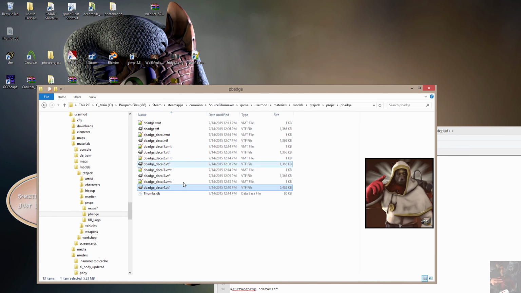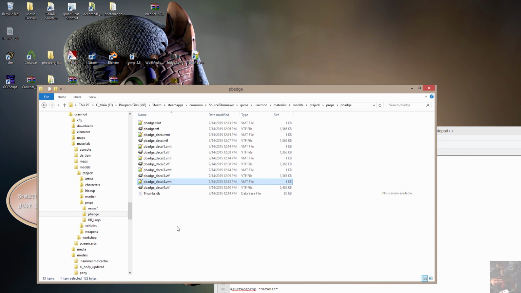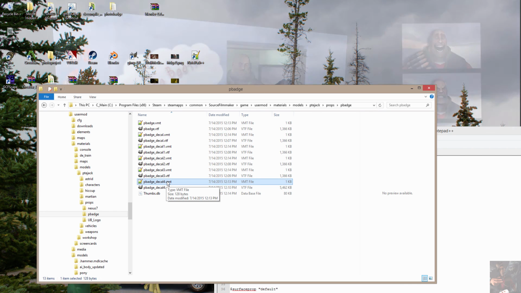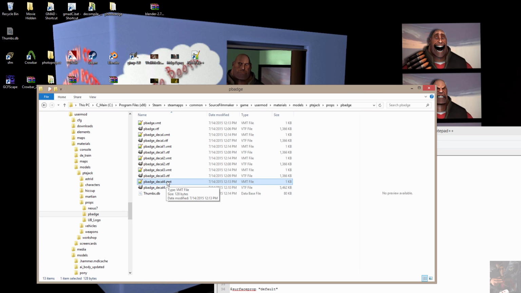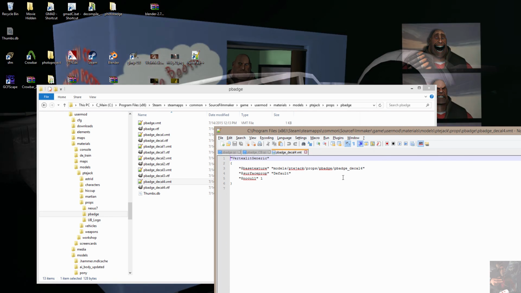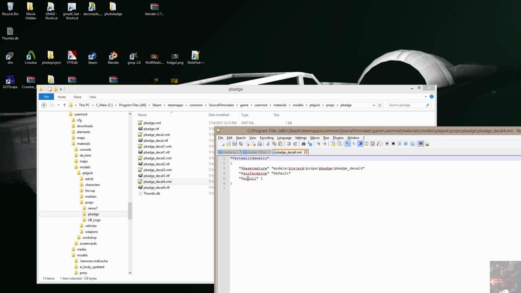Now what I have to do is come back and edit this Decal 4 VMT because it has a proxy where the actual texture is an animated VTF, and I have to tell Source FilmMaker that it has to play the frames. So I'm going to open this in Notepad++. Here's the very simple VMT.